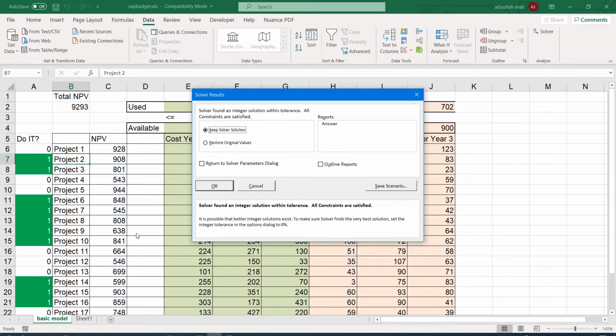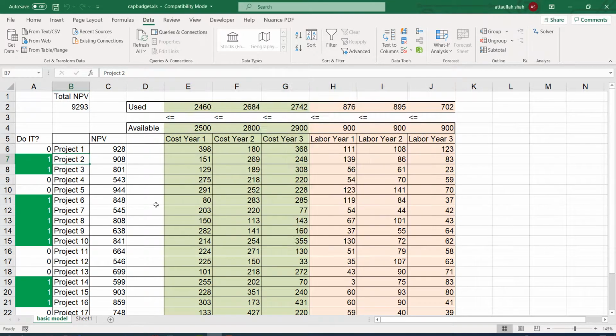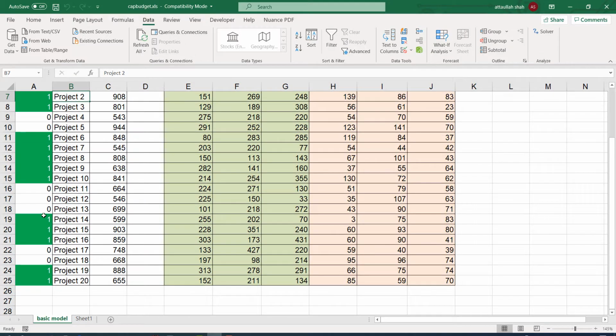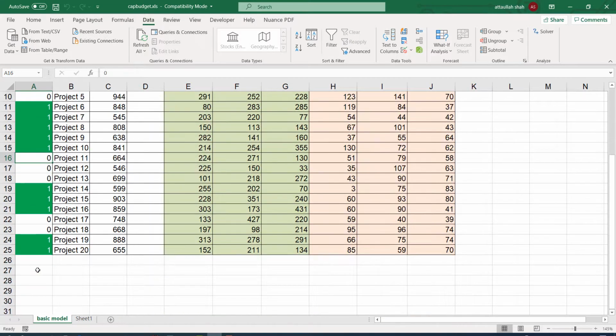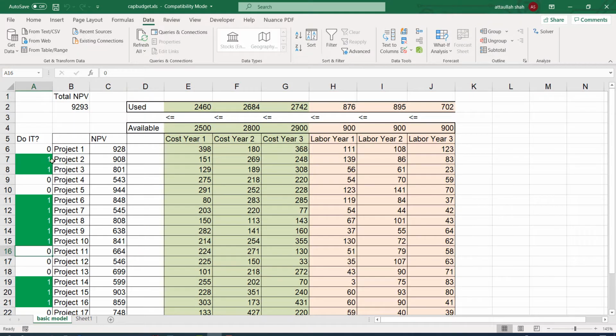Excel will take some time and it will come up with a solution. Since we had already formatted these cells as selected cells having green background and white text, this is our solution. The solution is given by the Excel Solver. It has selected 1, 2, 3, 4, 5, 6, 7, 8, 9, 10, 11, 12. So it has selected a total of 12 projects that have an NPV of 9,293. Of course, we could have gone for any other combination, but the NPV would have been less than this.